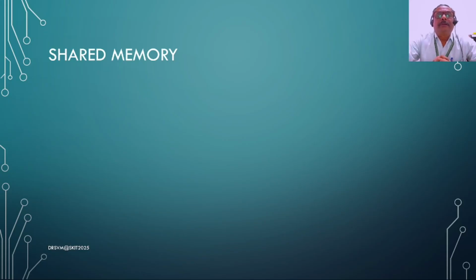Friends, let's continue our discussion on inter-process communication. Last session we saw some details about inter-process communication, why it is required, and then later we saw how inter-process communication can be made through message passing. Now let us see how inter-process communication can take place through shared memory.